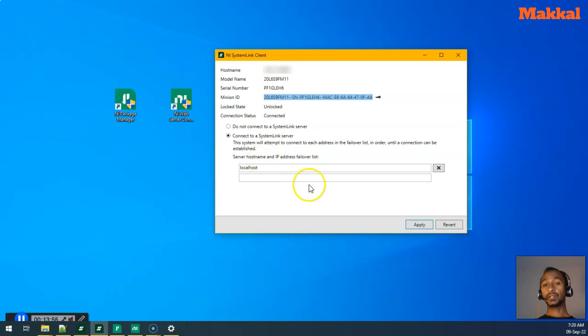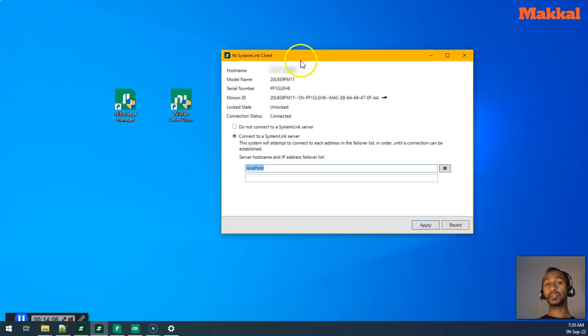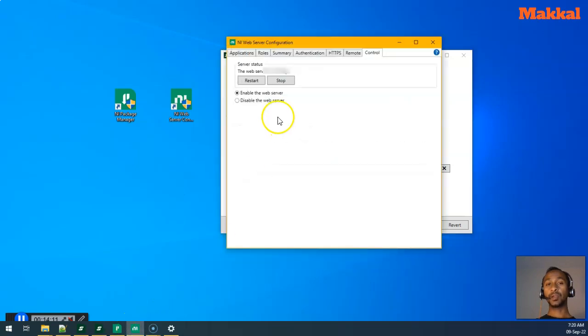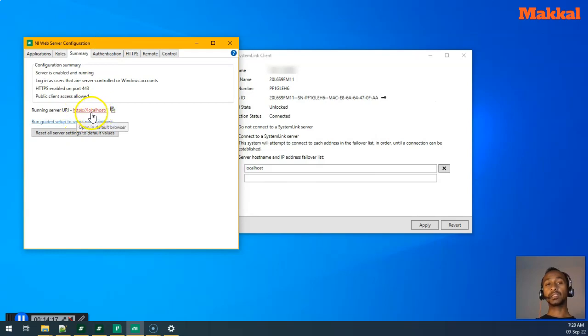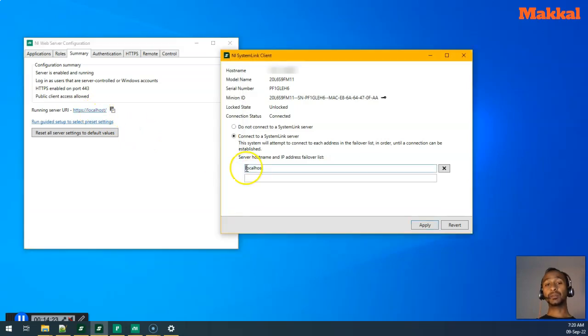So let's try to apply again. By default, you would be seeing that it does not connect to the Systemlink server. You would need to turn it to connect to Systemlink server. Enter the address at which the web server is running. If you remember, going back to your summary, you will find that it is on the HTTPS localhost, and you may find that I have not entered the HTTPS here for the reason that when I do this, it is not going to allow me and say that it's an invalid hostname or IP address.